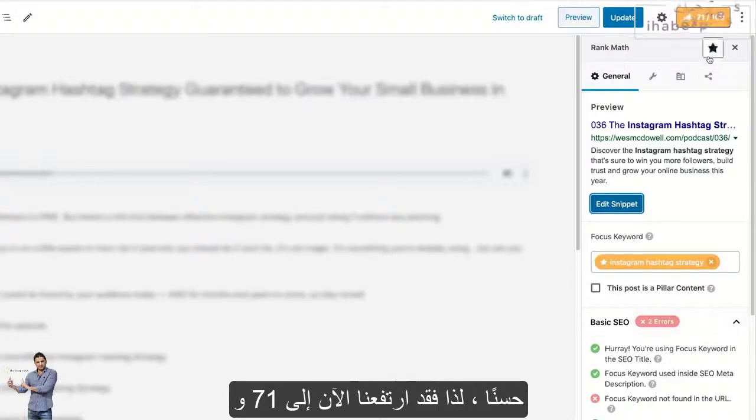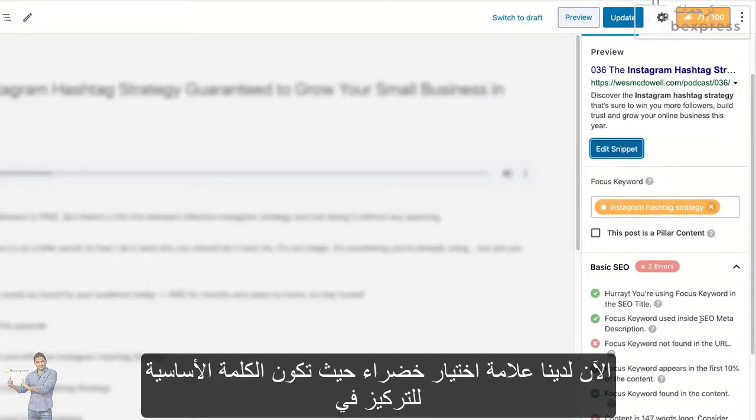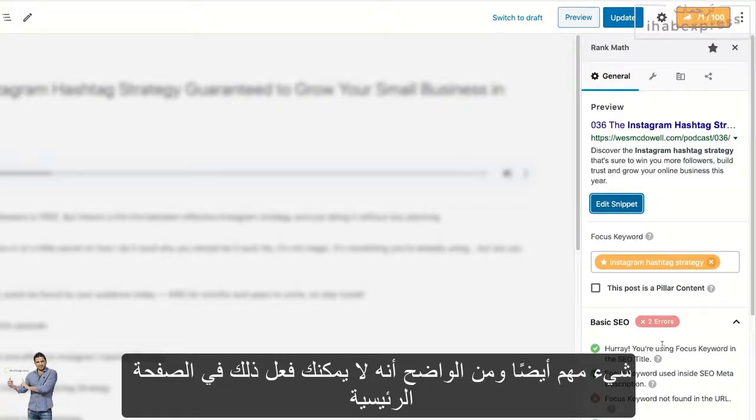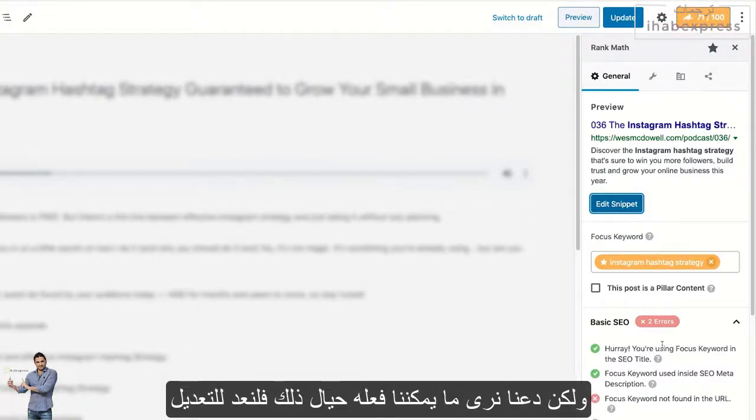All right, so now we've gone up to 71, and now we've got a green check mark there. The focus keyword is in the description. Next, it says focus keyword is not found in the URL. So that's something that matters too. And obviously you can't really do that on the homepage unless you've bought a domain name like, you know, Instagram hashtag strategy.com. But let's see what we can do about that.